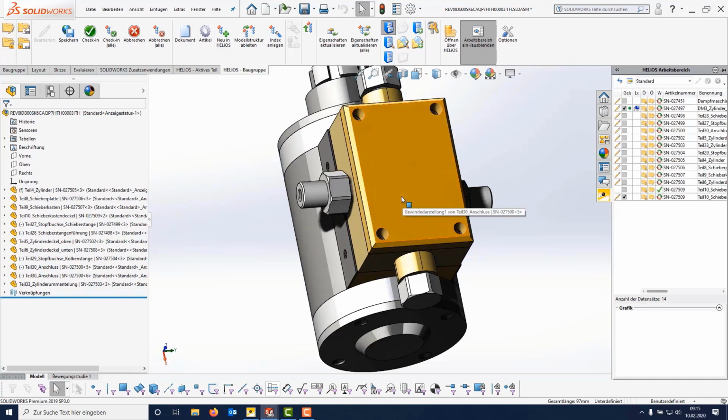These were just a few changes in the SolidWorks interface. There are a lot more news, but unfortunately there is not enough time left.